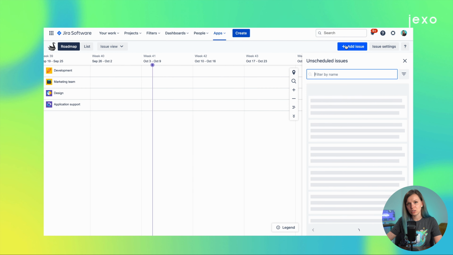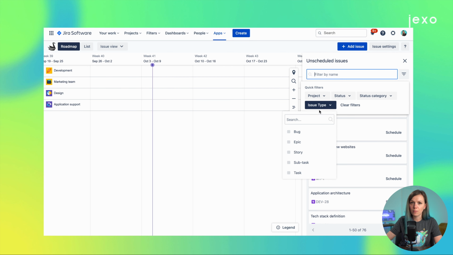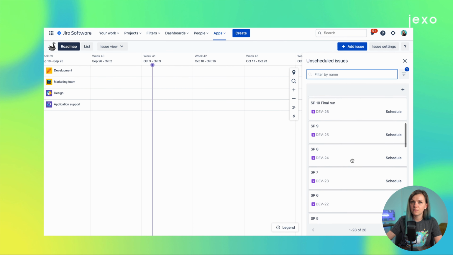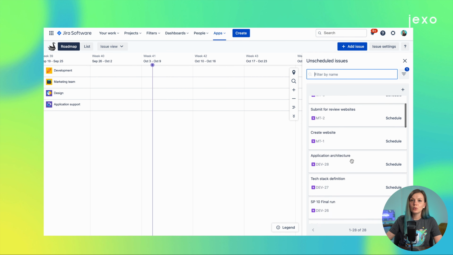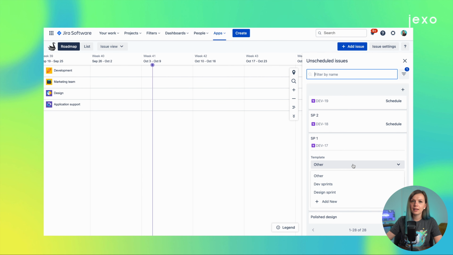To schedule an initiative on the timeline, I'll first open the Add Issue panel where I can find all issues from my imported projects. There are also filters here if I need to find some specific issue. There are two ways I can schedule an initiative on the timeline. I can either schedule by selecting the template I created earlier.